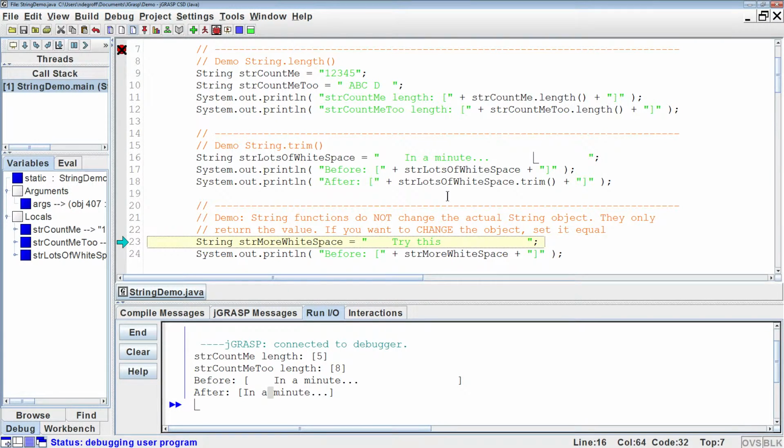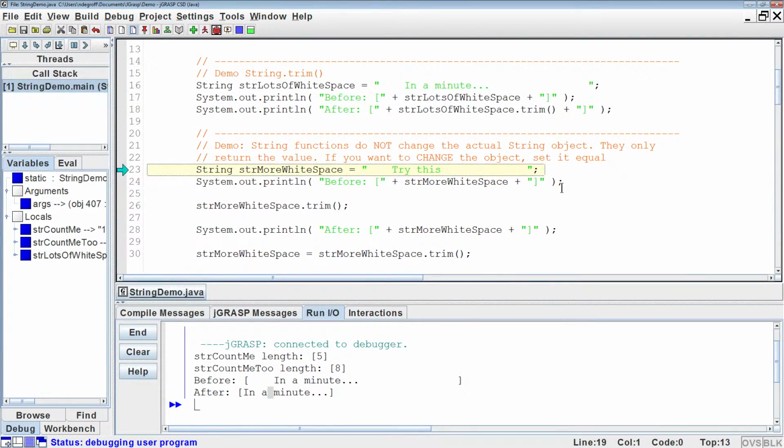Now, one thing I noticed when I was helping some people is that the string functions do not change the actual string object. Some people tried to trim it by just calling trim and thinking that it would actually change the value of the string. It does not actually do that. Any function that you call for string does not modify the string itself. It only returns another string. If you look at the definition for the trim function, it actually returns another string.